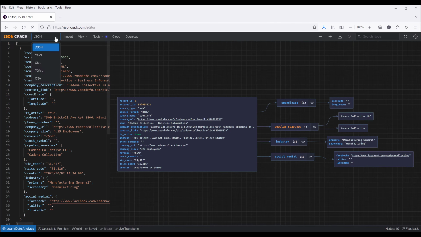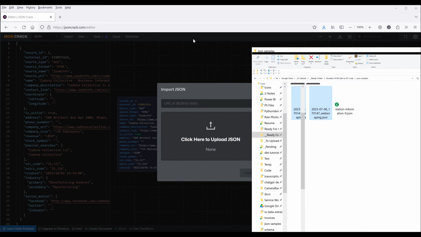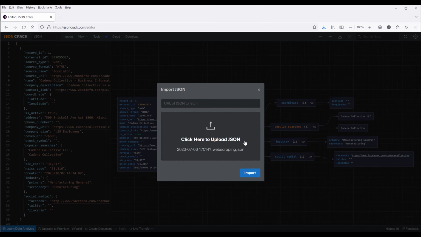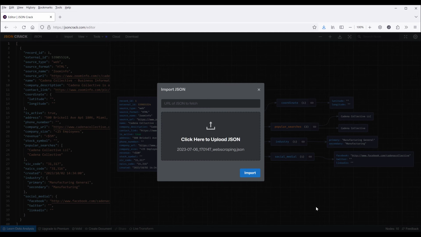Here we can choose the data type. It can be JSON, YAML, XML, TOML, or CSV file. I'm going to choose JSON file, then I'm going to import my dataset. For demonstration, I'm going to use these two files. The first dataset is a JSON dataset from the Reddit API. I'm going to simply drag the file, and I already watered down the dataset, so in this dataset there's only one record. Then I'm going to import the JSON file.